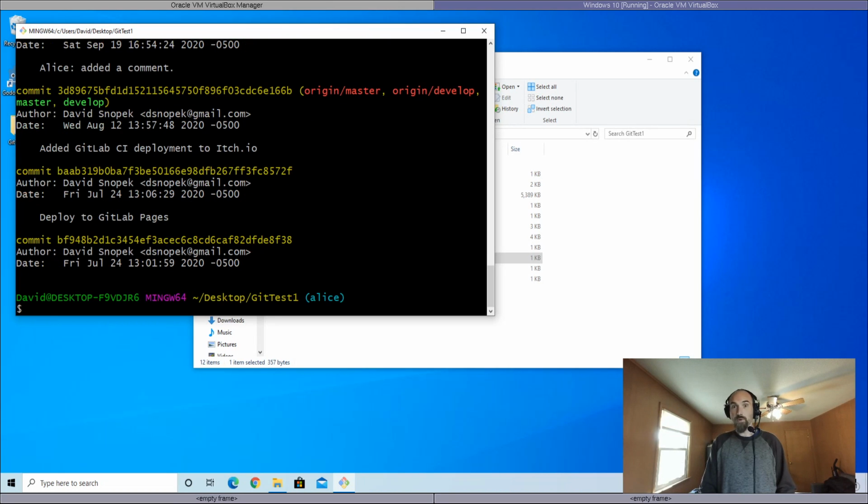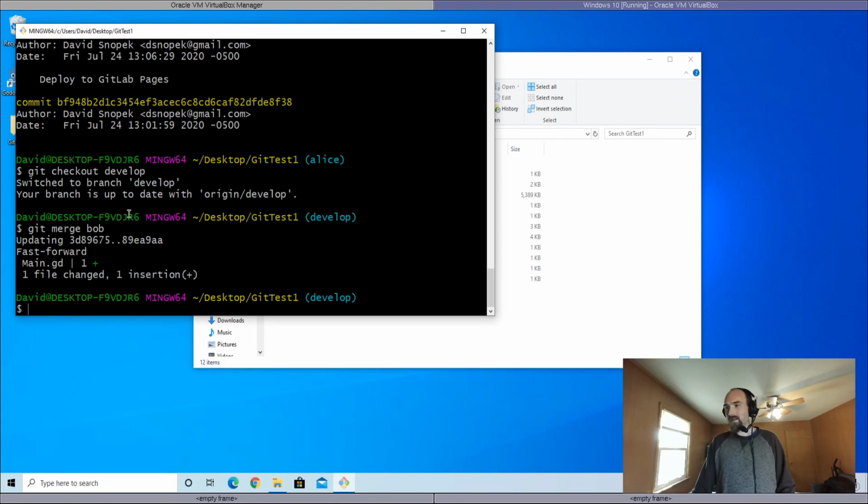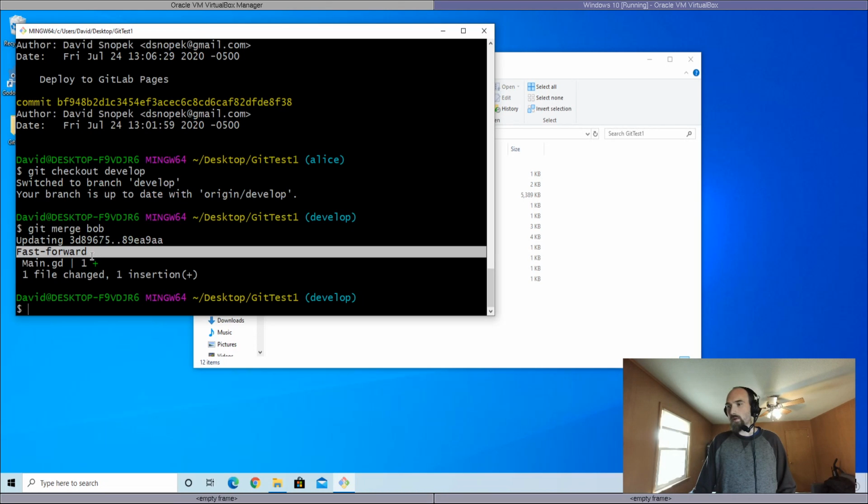All right, let's merge some stuff. So I'm going to do git checkout develop to switch back to the develop branch. And we're going to merge Bob's branch first, just like we showed in the presentation. We didn't actually do anything. We'll do git merge Bob. And you'll see that that has done a fast forward merge.